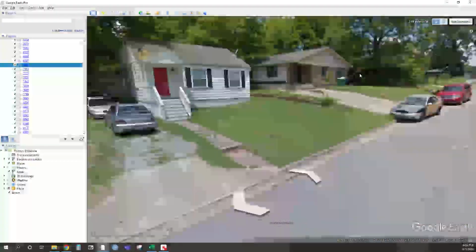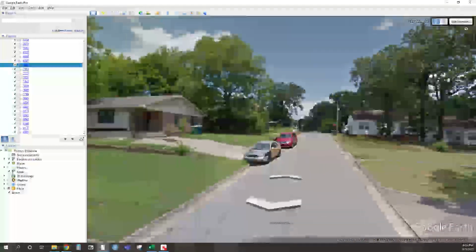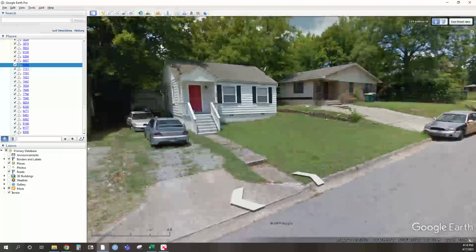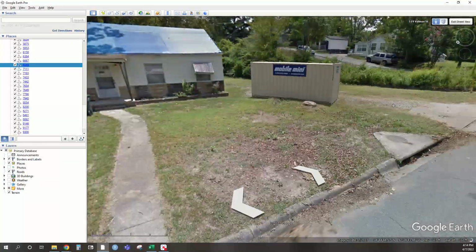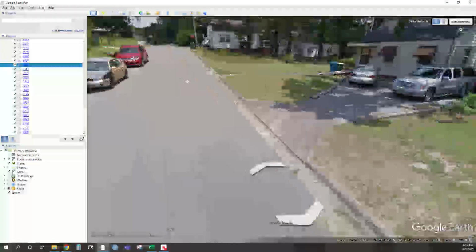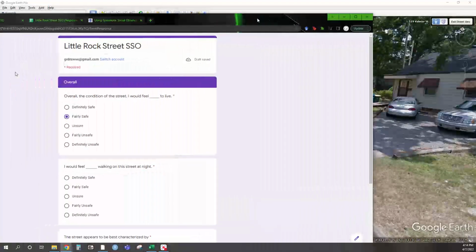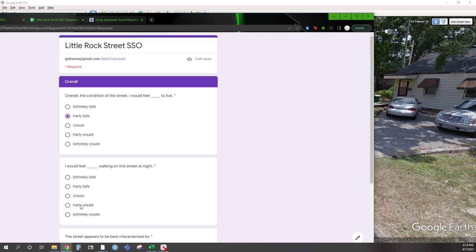At night, now this is me, and this was not one of the questions. There's not a street light, and if I'm thinking at night, there's not a sidewalk. So at night, I'd probably feel a bit more unsafe than anything else, because of that, you'd have to walk on the road more than anything else. So I'd say fairly unsafe for myself.